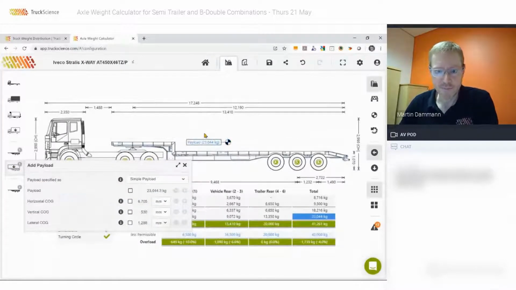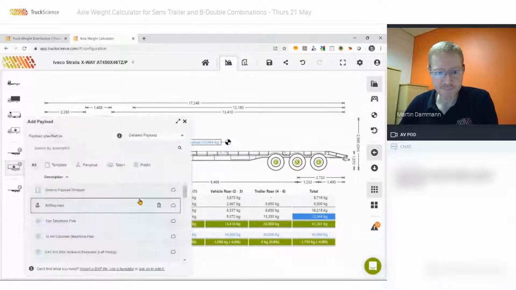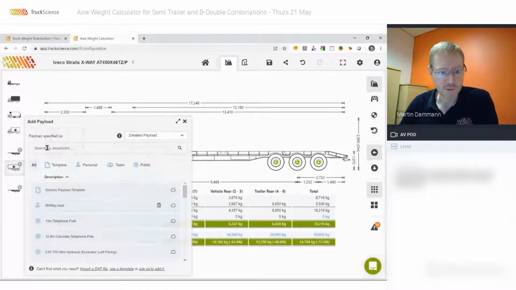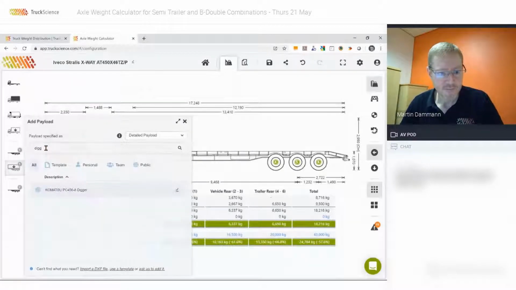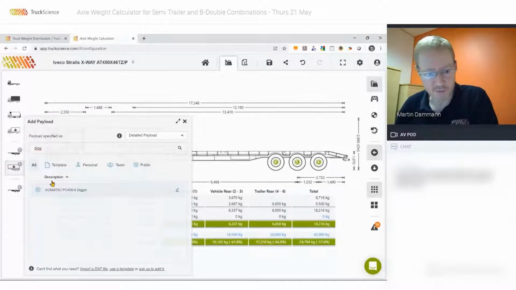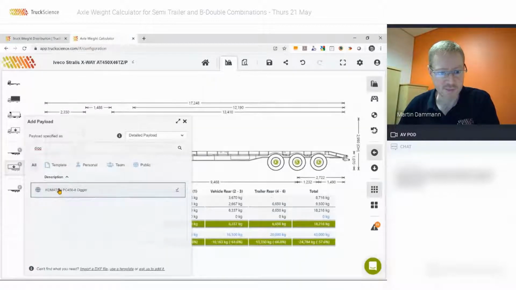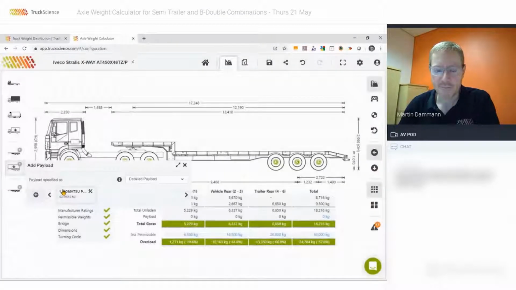So we'll start off with the payload. By default, we have a simple payload or water level load across the deck. But in this case, we want to change this to a detailed payload item. And again, we can choose from our library. Let's search for a digger. And I'll give you an example of an item that's perhaps slightly too big for this trailer. Let's add this Komatsu digger.